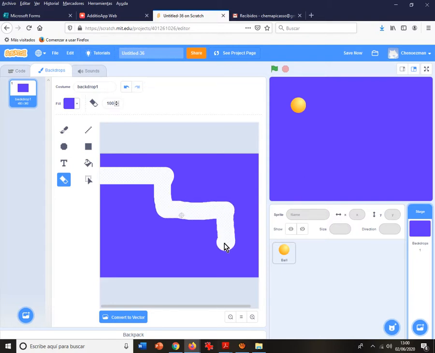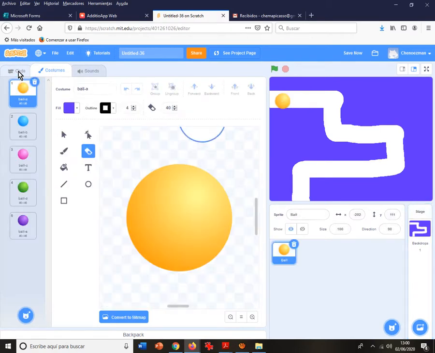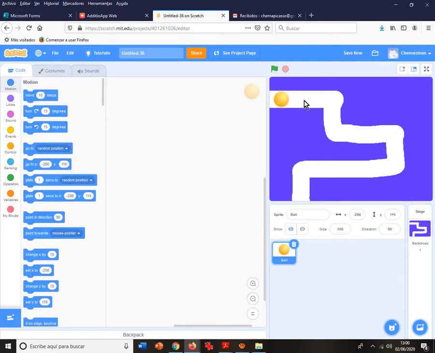There are many other ways to do it. You can use rectangles or lines or whatever. Okay, so now we can move the ball around. The problem we see is that this ball is too big. It's going to be difficult to move it around. So we can always go to size and reduce the size of the ball. Now it's much easier to control.